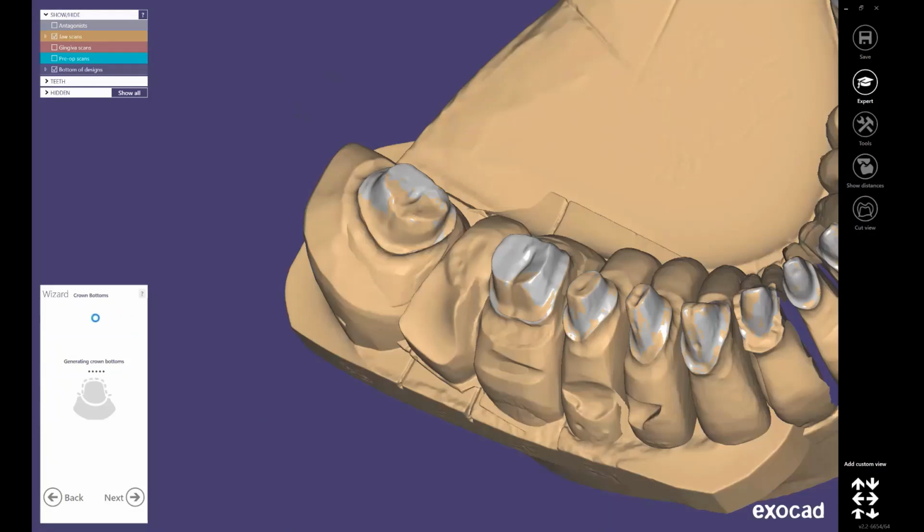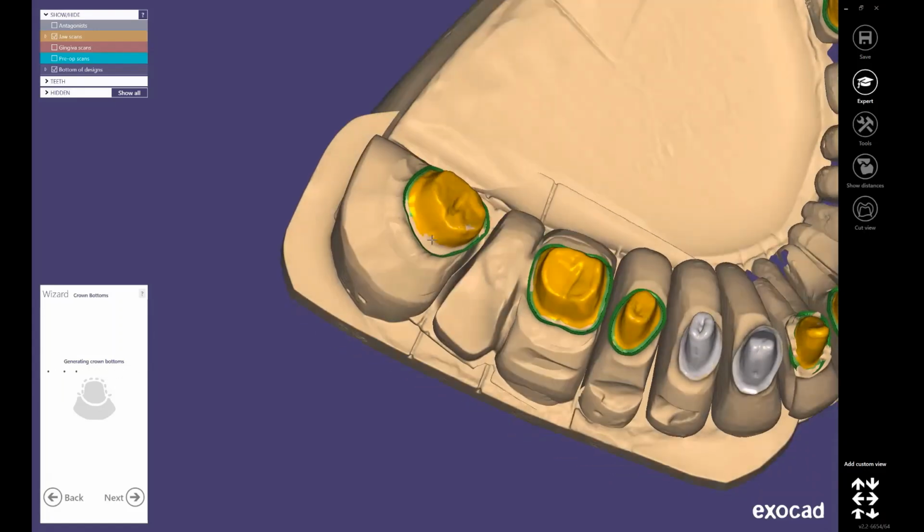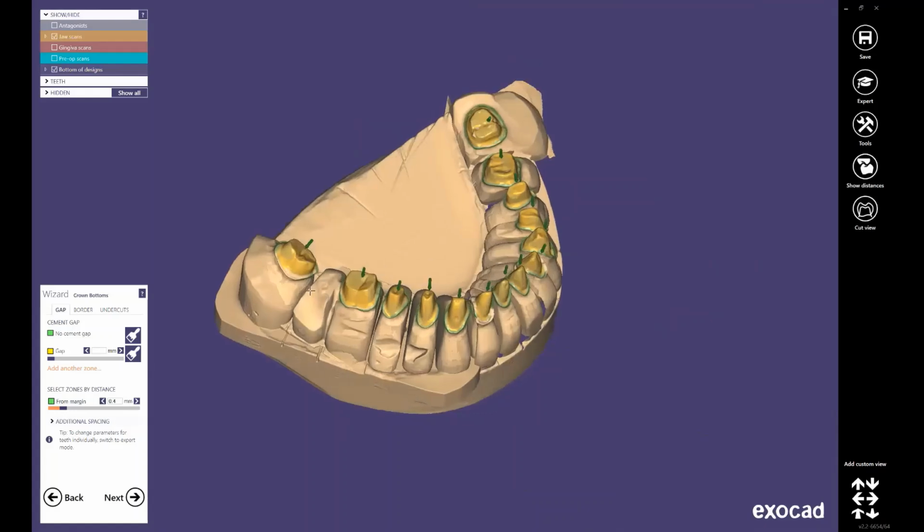and the next step is, of course, to create the crown bottoms. This is going to be a full arch, so we want to increase the XY a little bit. I'm going to show you in just a few seconds. Okay, this is my crown bottom.